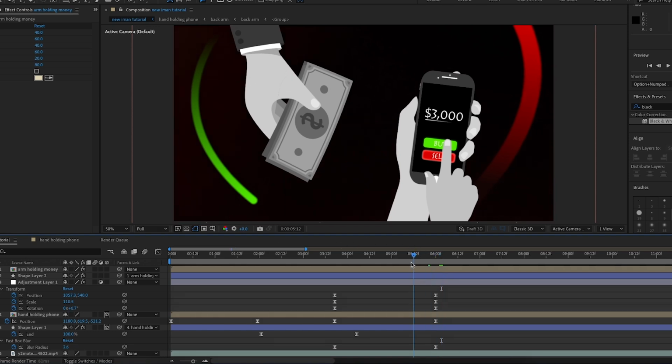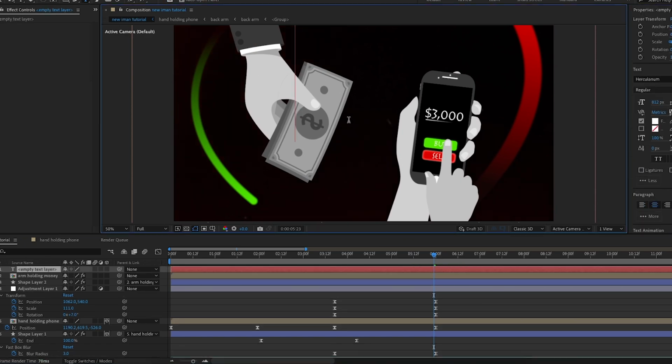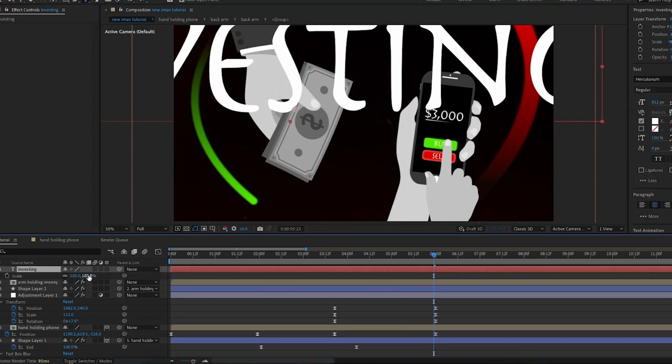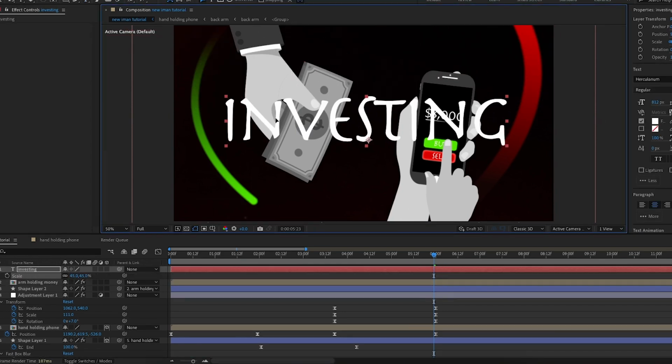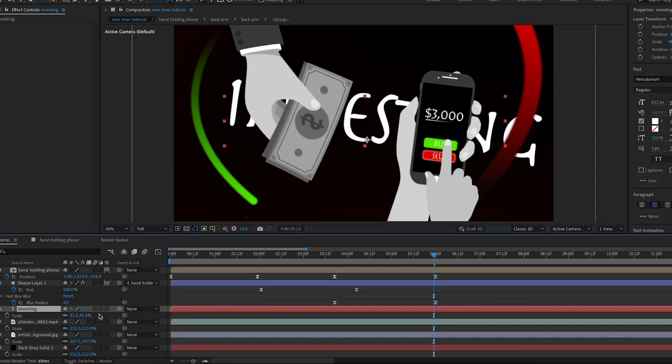And now I'm actually going to add the investing text. So I'm going to get the text tool and I'm going to type up in the same font, investing. I'm then just going to scale it down and position it in the middle, and I'm also going to position the layer so that it is underneath every other layer apart from the background.